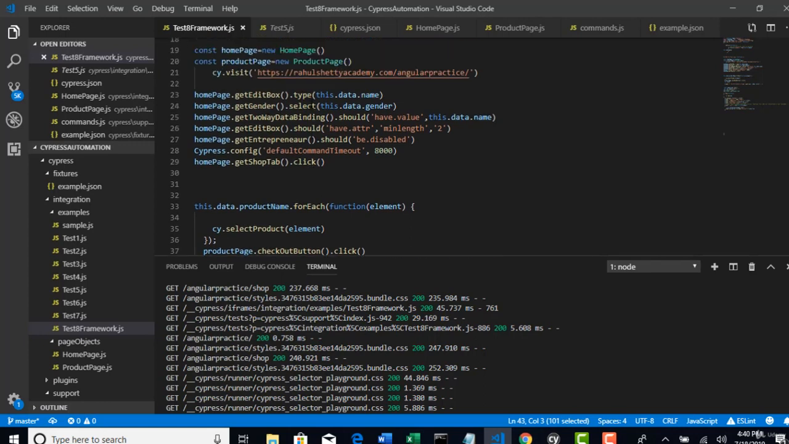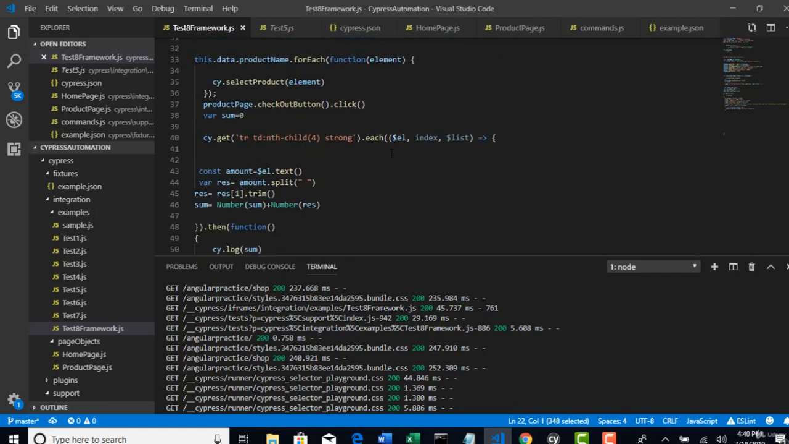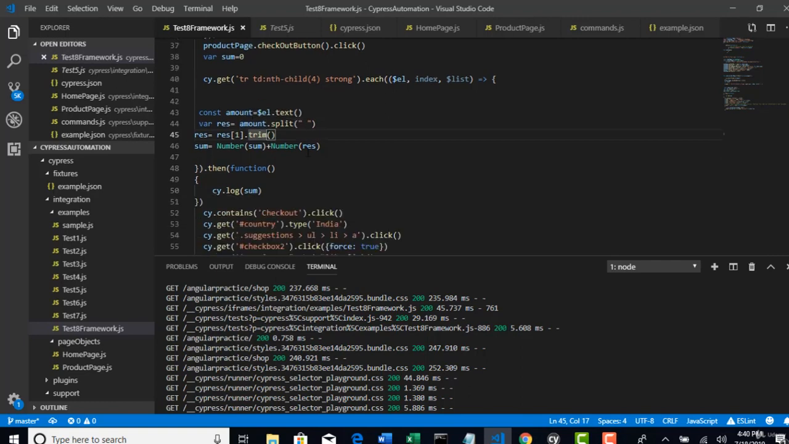If it is Cypress, look here, all these are Cypress commands and you happily worked on them without worrying about promises. But here this is not Cypress. Text, split, trim, all these are part of JavaScript. That's the reason we resolve the promise.